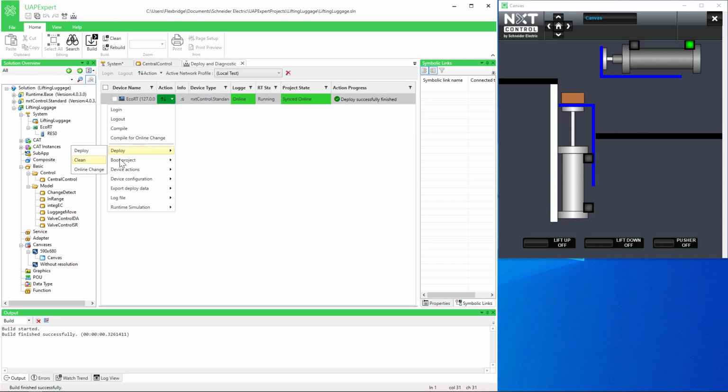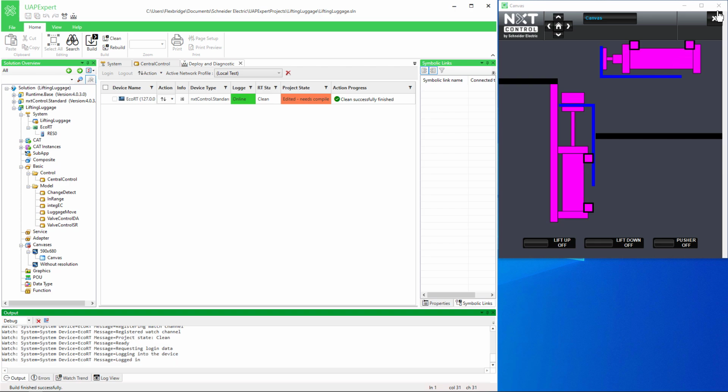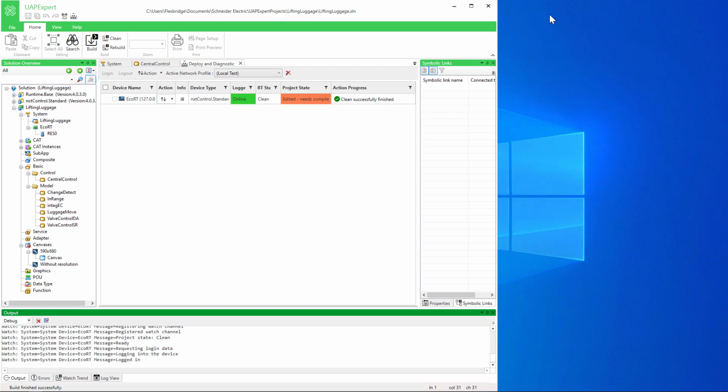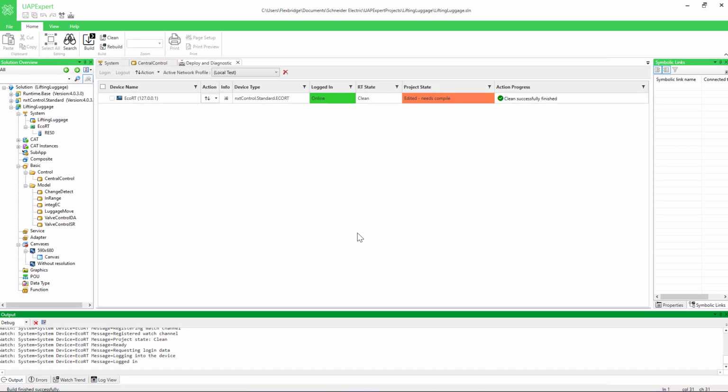If we clear the solution at this point, the HMI goes pink, indicating the HMI is not able to communicate with the device. This usually happens when you run the HMI and there is no solution deployed. That's all for this lesson.